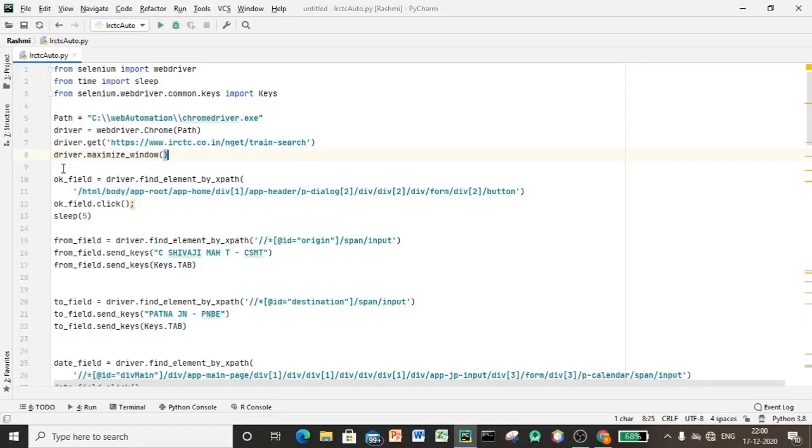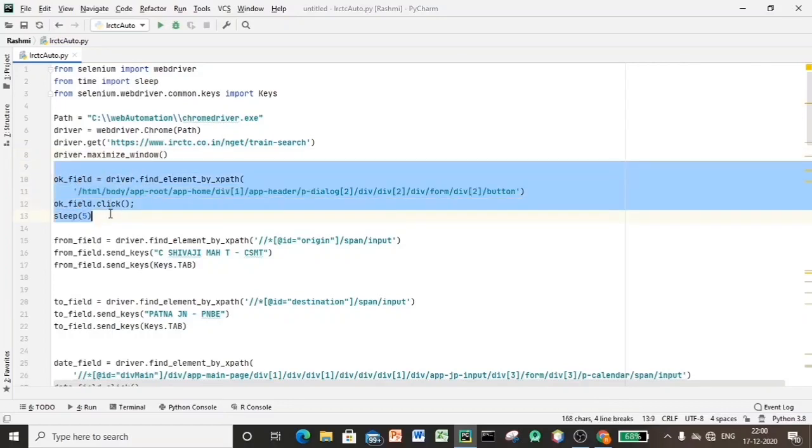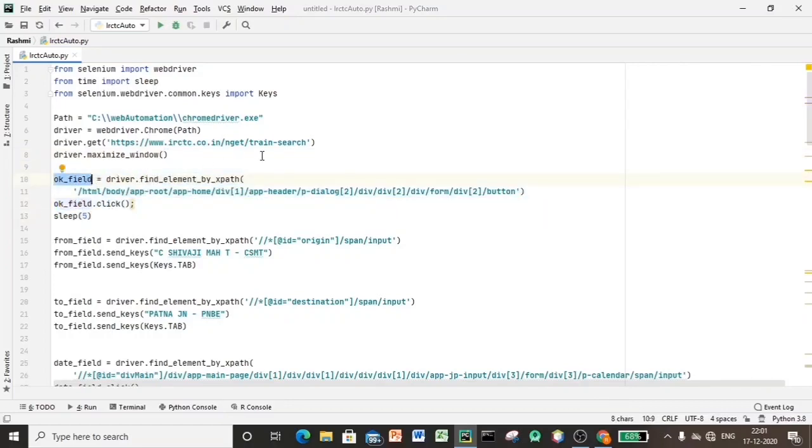As we had seen earlier, after the web page loads, we get a set of guidelines, and the OK field variable here is for that. First we define a variable named OK field and give it the function find_element by XPath, copy the XPath from the browser, paste it here and pass it as a string. This particular line of code locates the OK button. After locating it, it will click on the button using the .click function. The sleep function here is just to give a pause for the web page to load.